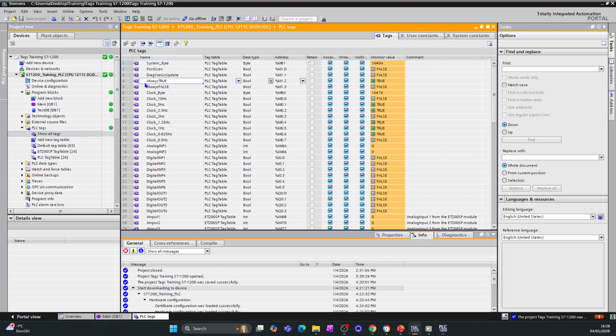Okay, basically let's check this, which is always true. Now this bit is green. It's true because it's named as always true. Always false is false. It's named as always false. Now don't forget that these are the PLC tag tables. These are the ones that the PLC is generating. And we got these ones from our memory bits, the M bits, the ones that we enabled when we enabled our hardware. So I wanted to show you why we enabled these guys then.